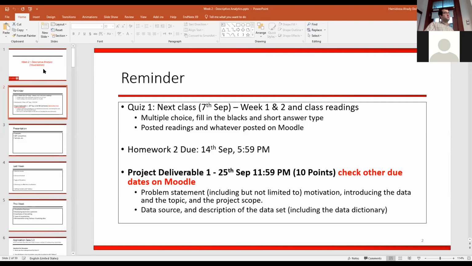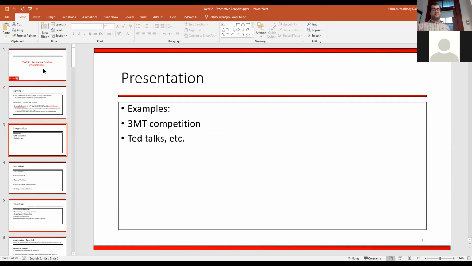Is there any question about the project? For those using Zoom, you can either use your microphone to ask your question, or you can text your question over Zoom so I can see if you have any questions.